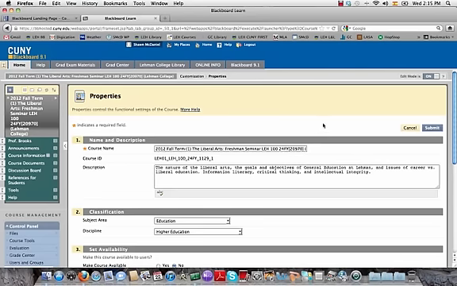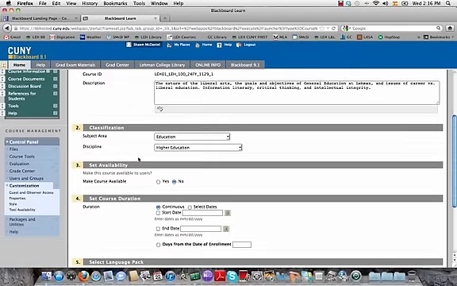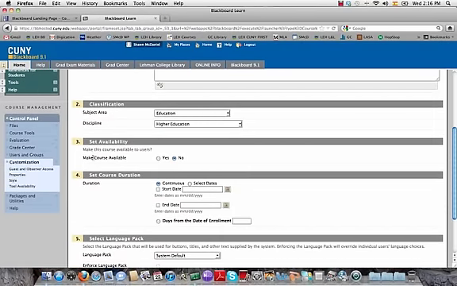After that page loads, you'll see you can do various things. You can change the name of your course because oftentimes they have a very, very long title. You can also edit the description of your course or eliminate it entirely. And number 3 is the really important point. Make course available. I'm going to click Yes.